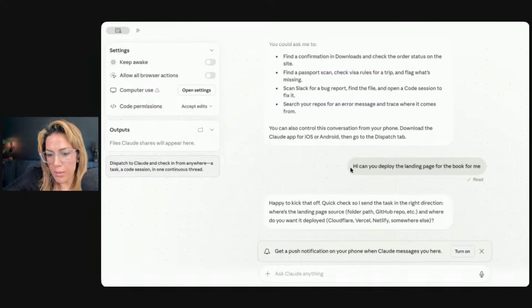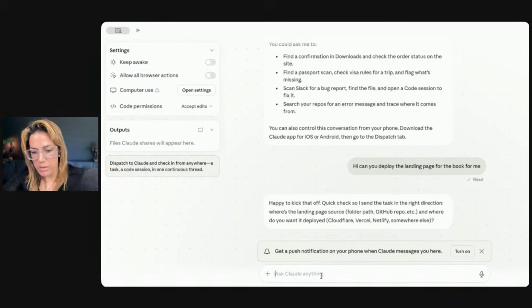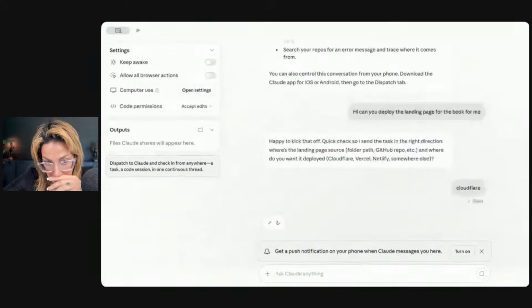But hi, can you deploy the landing page for the book for me? Quick check. And again, the thing is, where do you want it deployed? I want it deployed on Cloudflare. And it should know that because out of all of them, Cloudflare is connected. So that's the only kind of annoying thing.